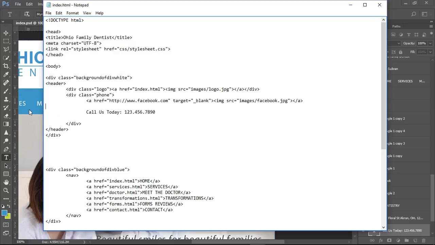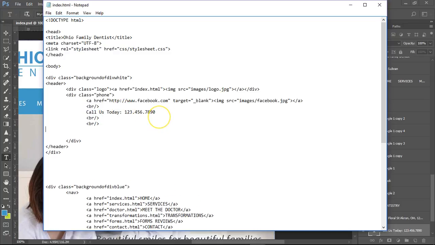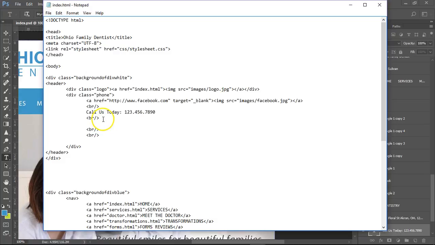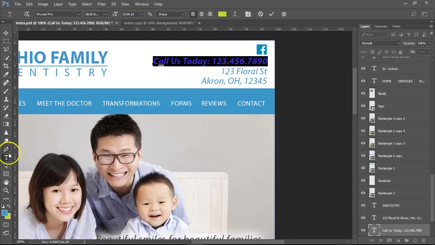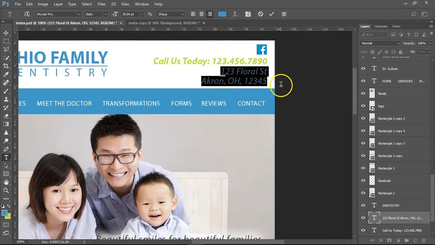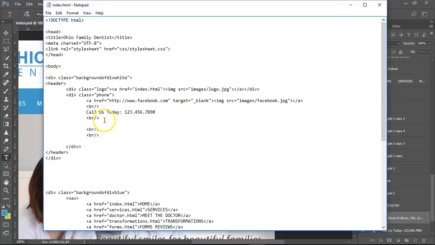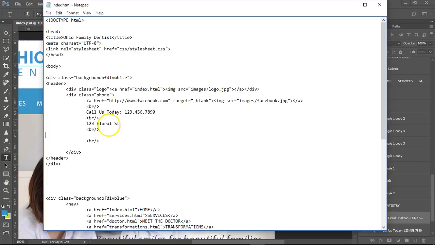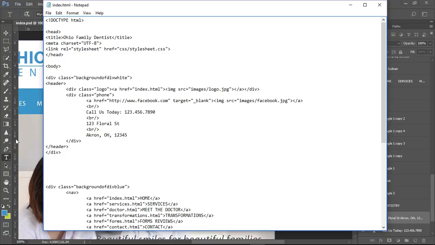Tab, BR. Oh, caps locked. Not good. BR/. All right, let's copy that. Let's paste it. I'm going to do a couple of BR tags. And we're going to get the address. Copy. Paste it in there. Akron, Ohio is going to go here. Get rid of this. There we go.